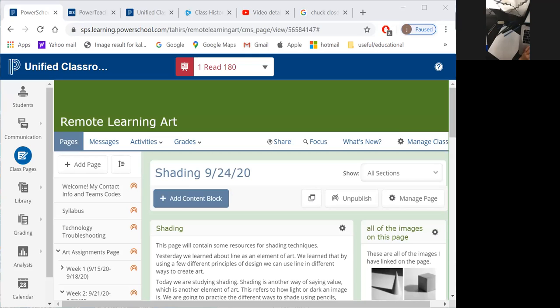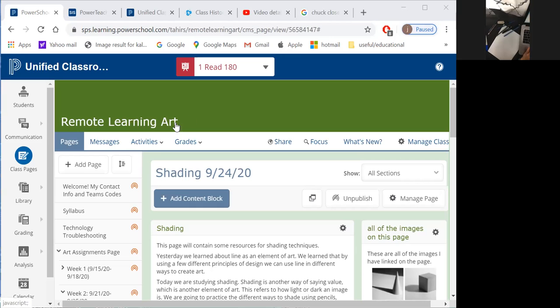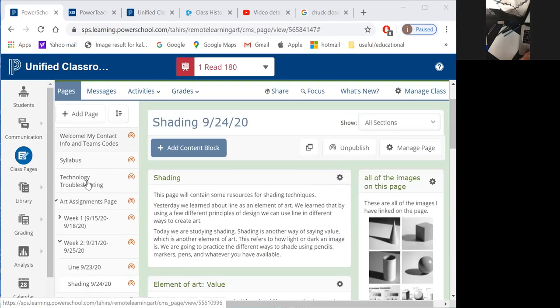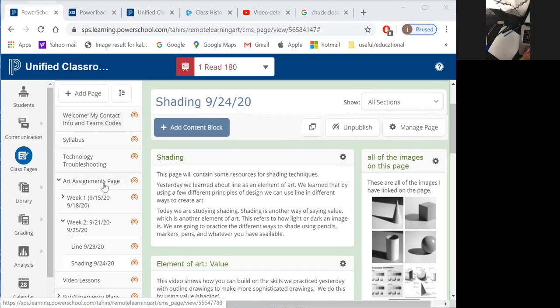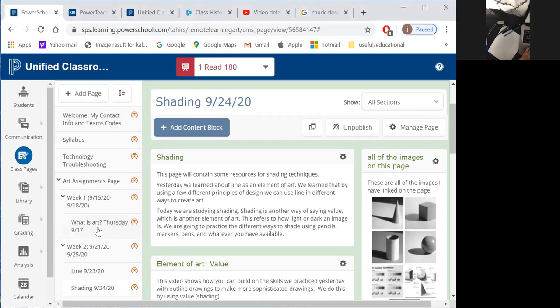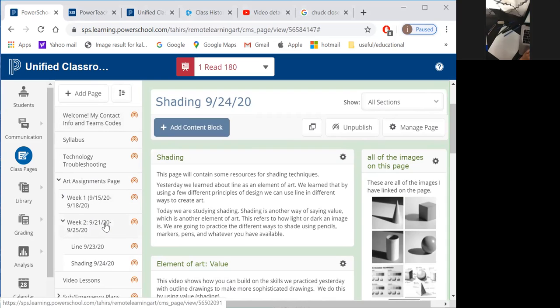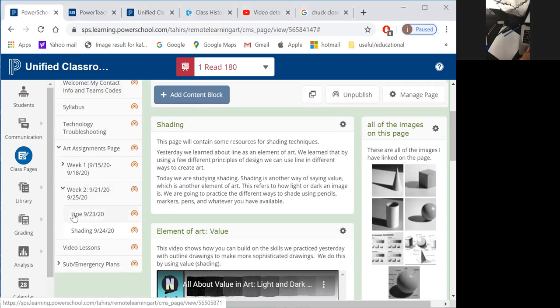And believe it or not, there's a couple of different ways that you could shade. So if you go to the remote learning art page, you'll know you're there because you've got the green banner. I've got a couple of art pages here. You'll notice that on the art assignments page, week 1 now has a sub page, and that's where the first assignments were, the what is art and good art versus bad art. I've made that a sub page. We are now in week 2, which had those videos about the elements and the design principles.